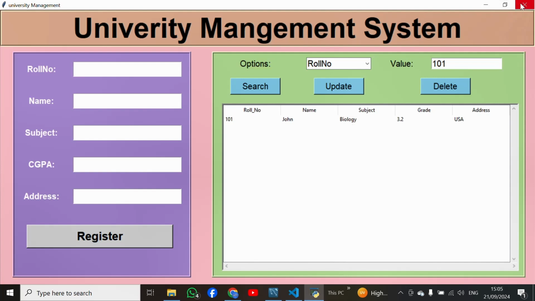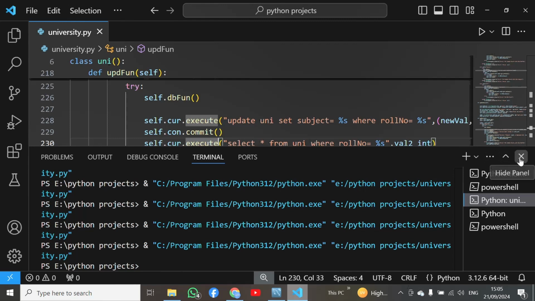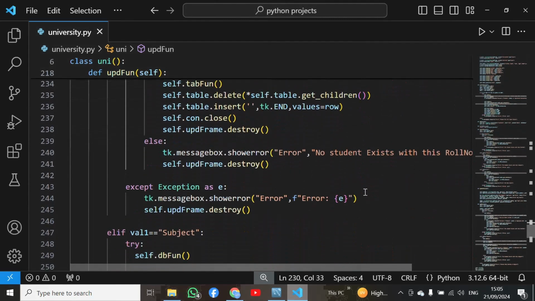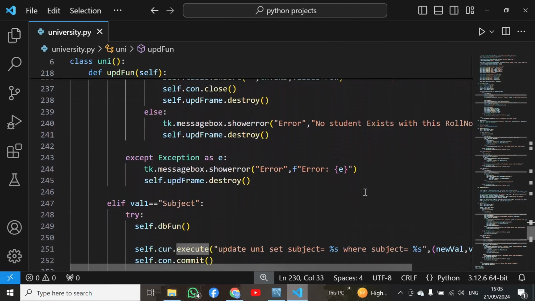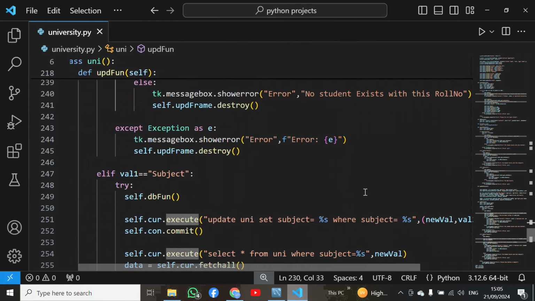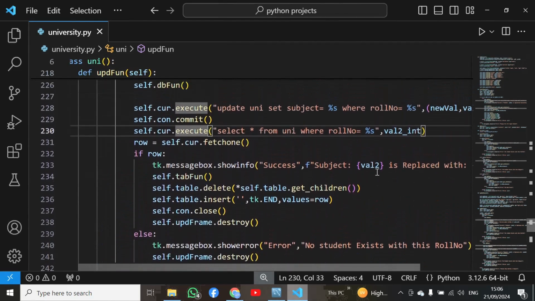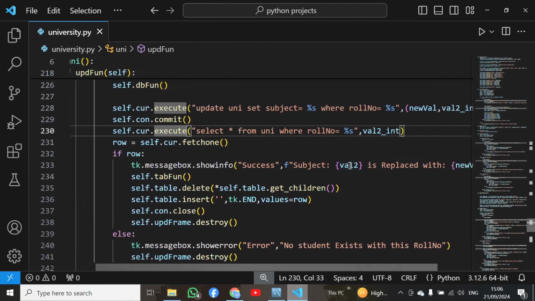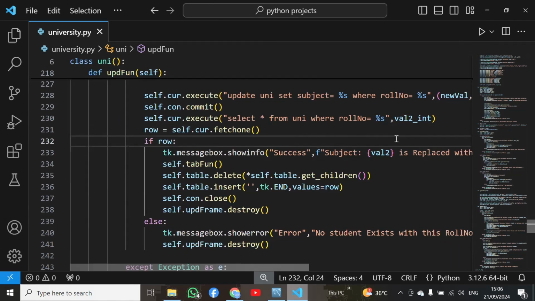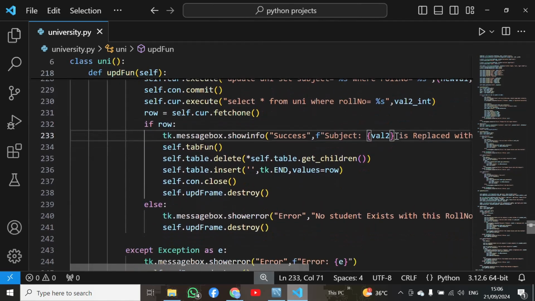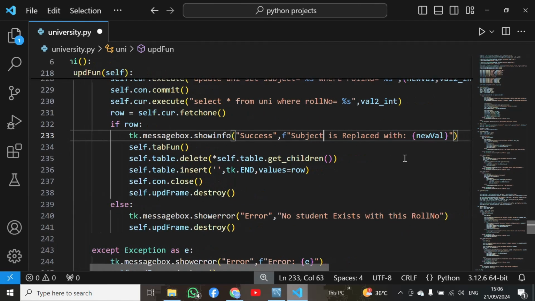Okay, so I will close it, and now we have to apply a function for this delete method button. I will close it, and then also close this one. Now I only have to change the value in the string. Where is our, here we were using val 2. So I will remove this value. Here the subject is replaced with the new subject.